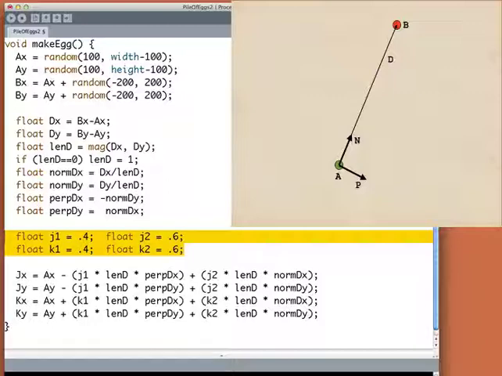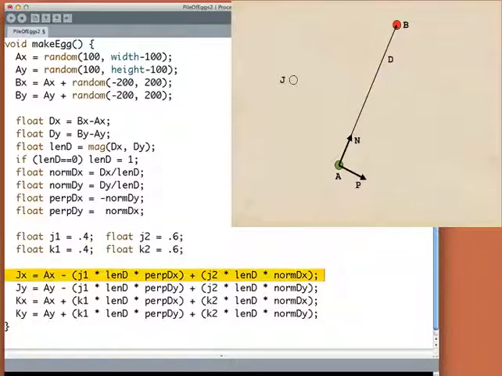Now I'm ready to make the points J and K. Let's look at the line for Jx first. We start with AX, we subtract something, which is in parentheses, and then we add something else, which is in parentheses. The first something is just a scaled version of perpDx. What do we scale it by? We scale it by J1 times lenD. J1 is a number between 0 and 1, and lenD remembers the distance from A to B. So that moves us away from A in the direction of perpD by some amount. Then I move again by adding a scaled version of normD. In this case, I scale by J2 times lenD.